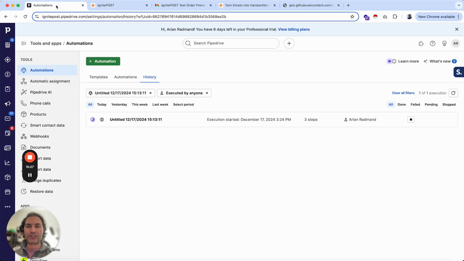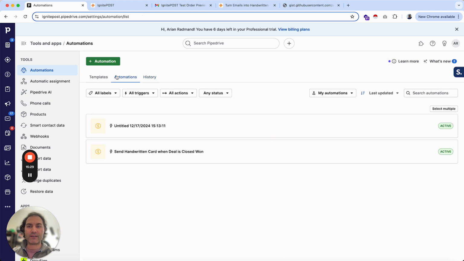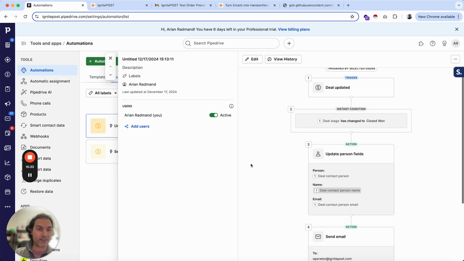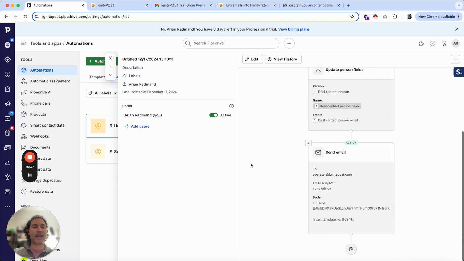So that's just a quick run through of how to set up an automation within Pipedrive to be triggered based on an action that happens and to send the information over to IgnitePost and get a handwritten card sent. So now you can take those steps and you can drop in a handwritten note touch point anywhere you want within an automation within Pipedrive.